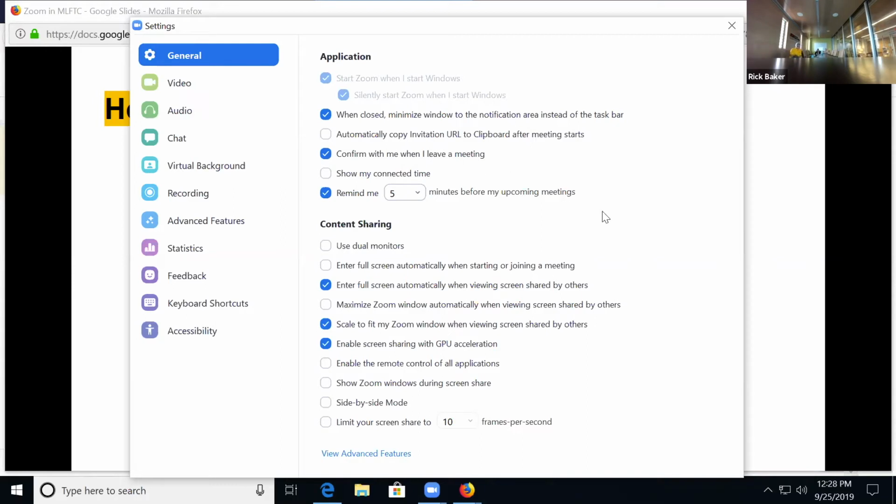The automatically copy invitation URL to the clipboard after the meeting starts, so that if somebody sends you a message on Slack maybe and says, hey, I can't get into the Zoom meeting, what is it? You can quickly go into Slack and just hit paste and it will be there for you. So it copies that into your clipboard and it sets it up. And that's kind of a nifty tool. So I'm going to go ahead and click on that.